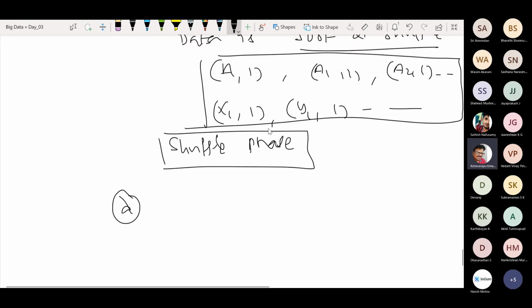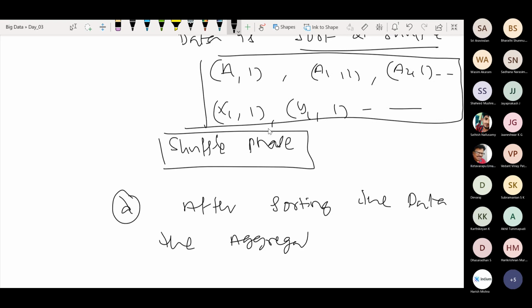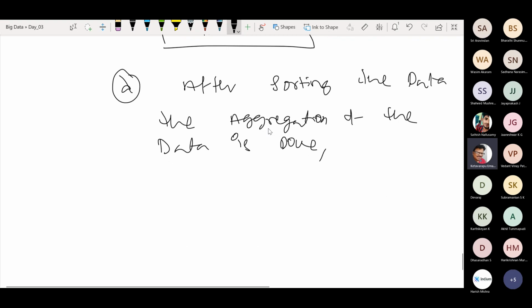The last phase, the fourth phase, is after sorting the data, the aggregation of the data is done, which is the reduce phase.